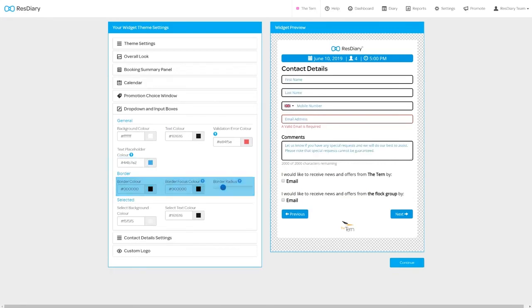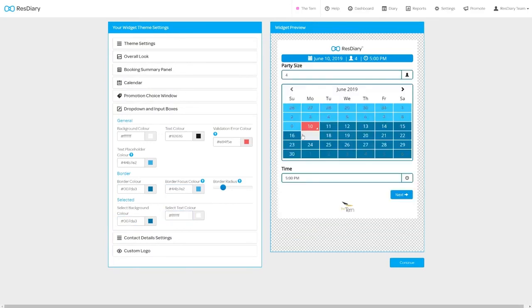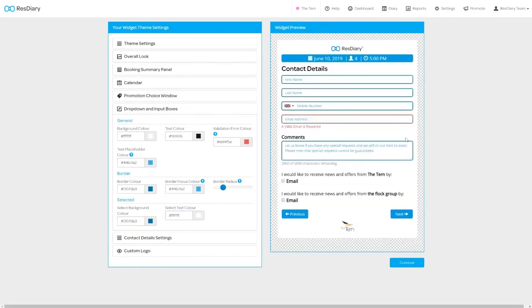In the border section, set the main border color. The focus color will show when a dropdown or input box is selected. This has a glow effect to increase its visual impact. You can then set the radius for the border. Set the background and text color for options that are selected within a dropdown.